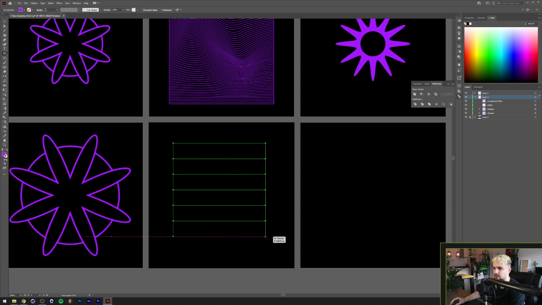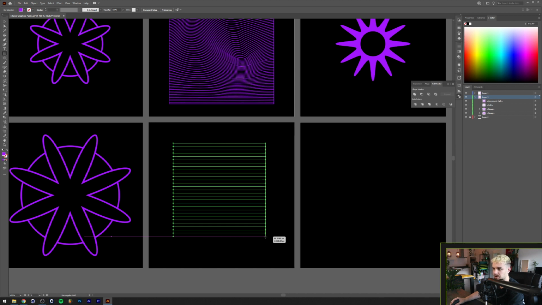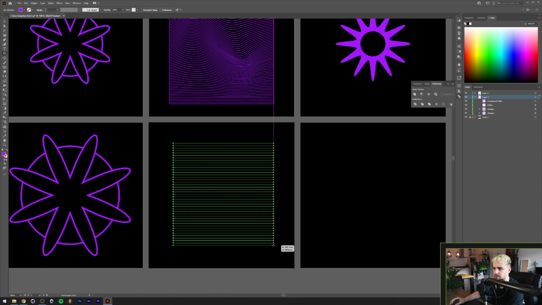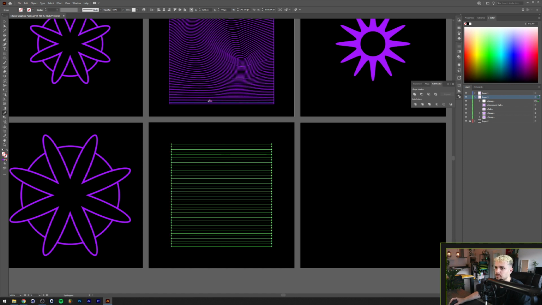I'm pressing left right now. I basically removed all of the vertical lines. And if I press up on my keyboard, I will add more horizontal lines. So you can do this however you see fit. Something like this should be fine already. And we'll align it. And obviously we want to make sure that this has a nice stroke color.